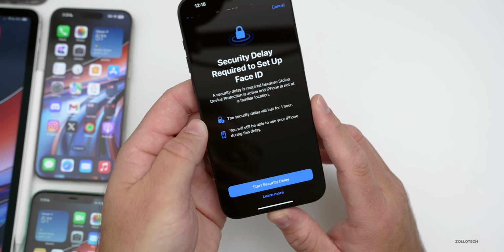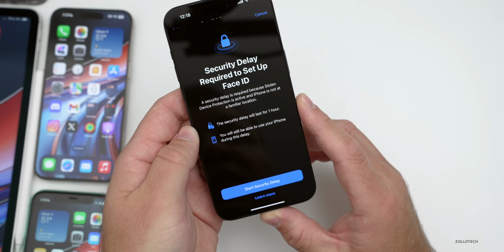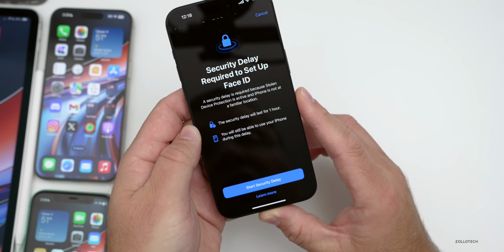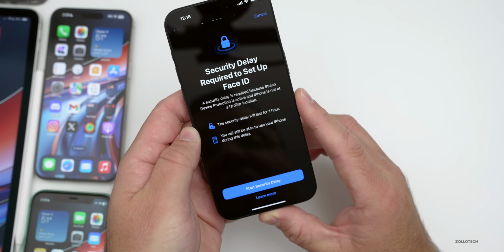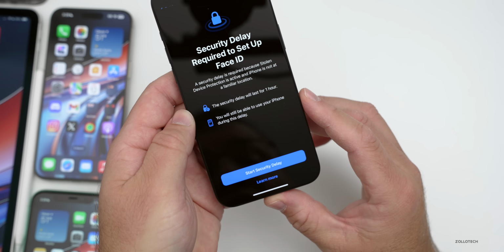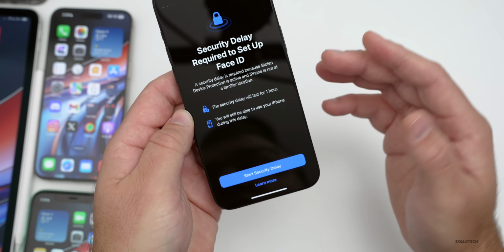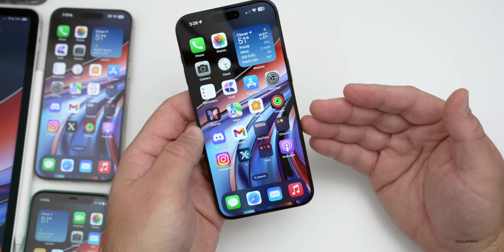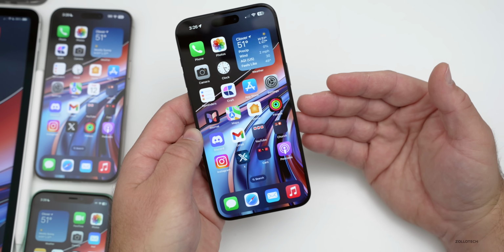So you'll see this was sent in by my friend Brahm, and it says security delay required to set up Face ID. A security delay is required because Stolen Device Protection is active and iPhone is not at a familiar location. It lasts for an hour and you'll still be able to use your iPhone during this delay. So that's something you'll see if you're not at your location and try to change your appearance. It's just a security measure as well.